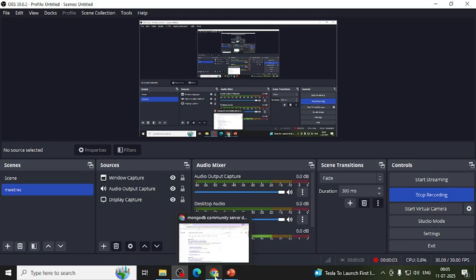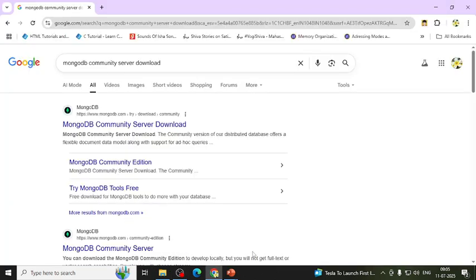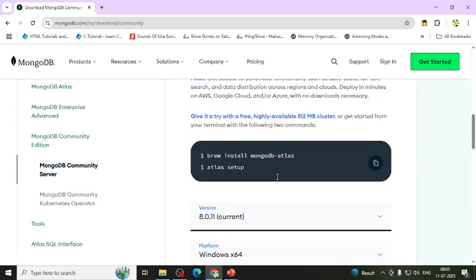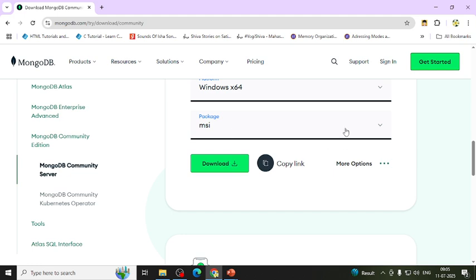In this video, we learn how to install MongoDB for your ADBMS practicals. First, go to the browser and type MongoDB community server download. Click on the first link, and we'll get the MongoDB server download. Click on this; there is a zip file and an MSI file.